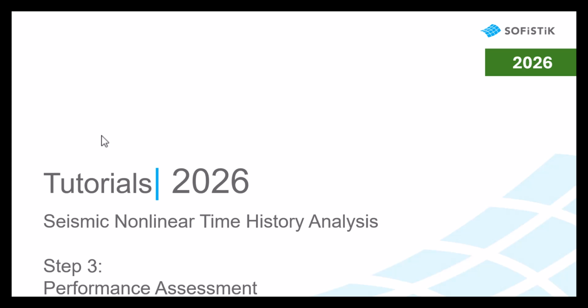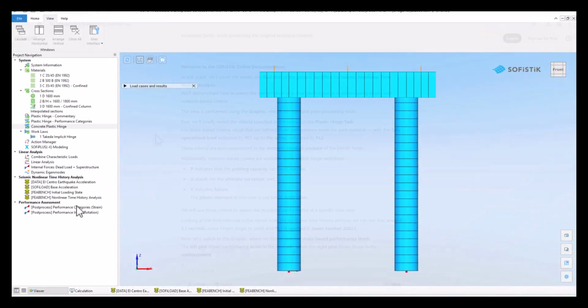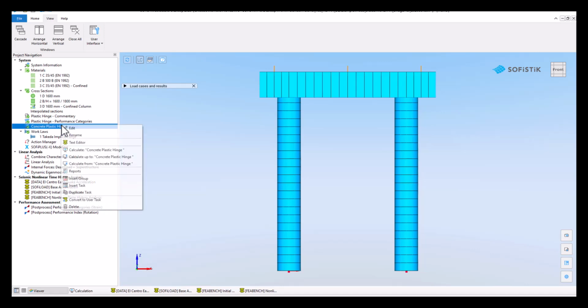In this video, we'll cover the fourth and final step of the general workflow for seismic nonlinear time history analysis. We'll demonstrate how to assess the performance of a structure's dynamic response using strain and rotation-based criteria. This step is performed using Graphic, one of our standard post-processing tools. First, we will revisit the criteria specified in the output of the plastic hinge task.